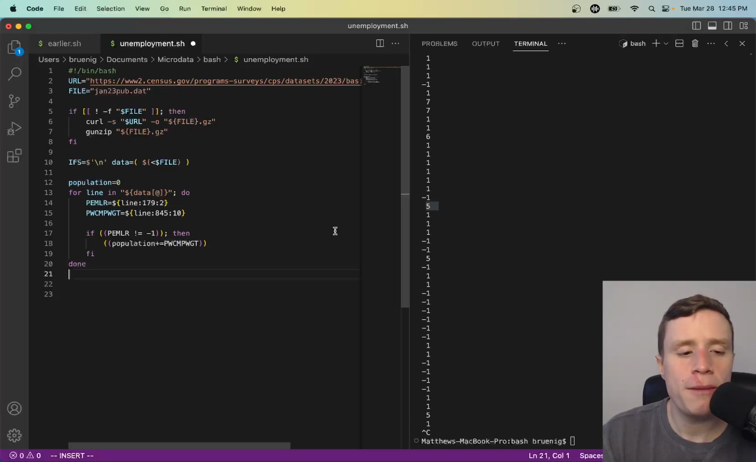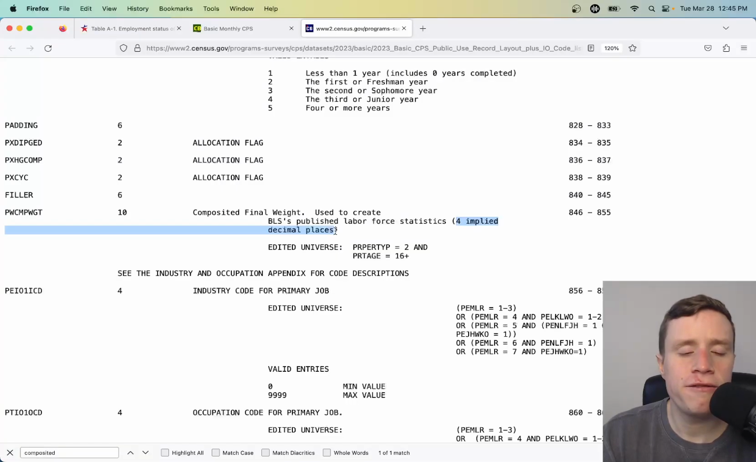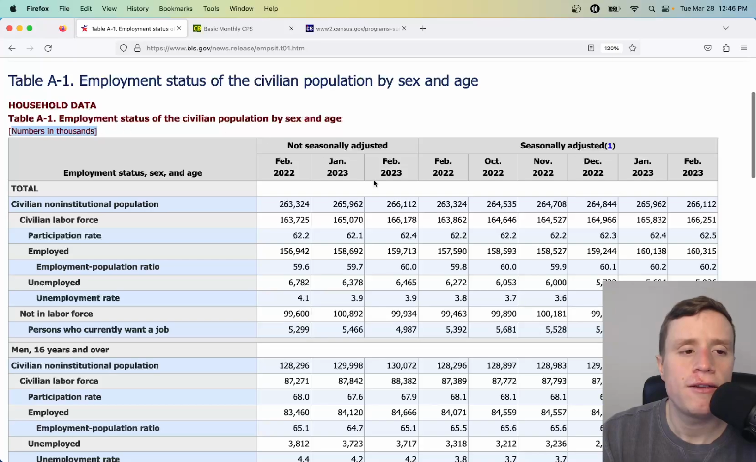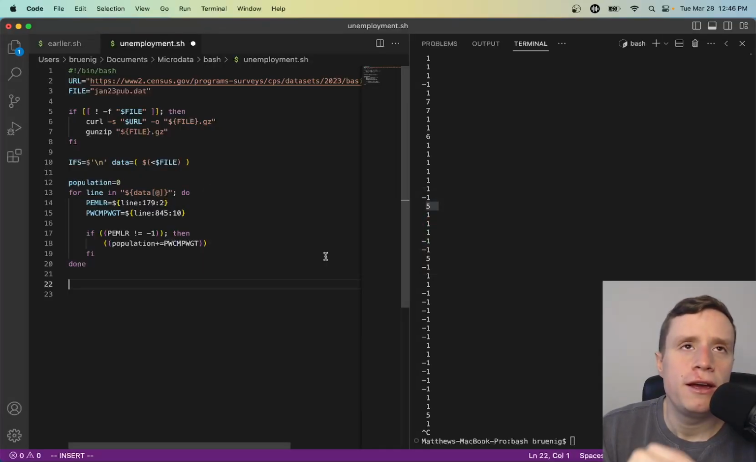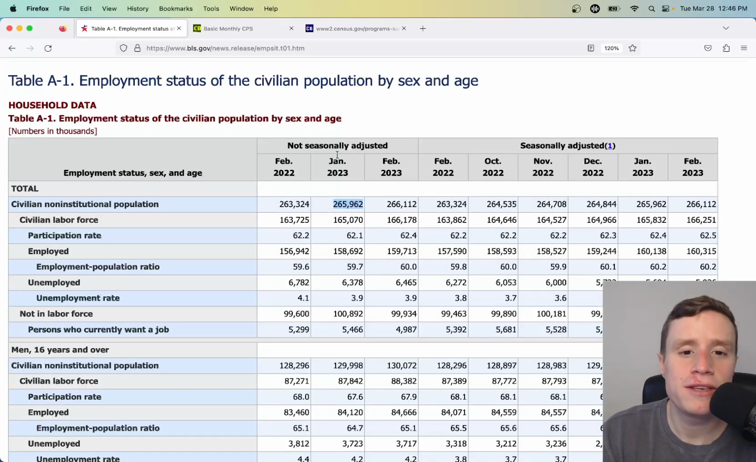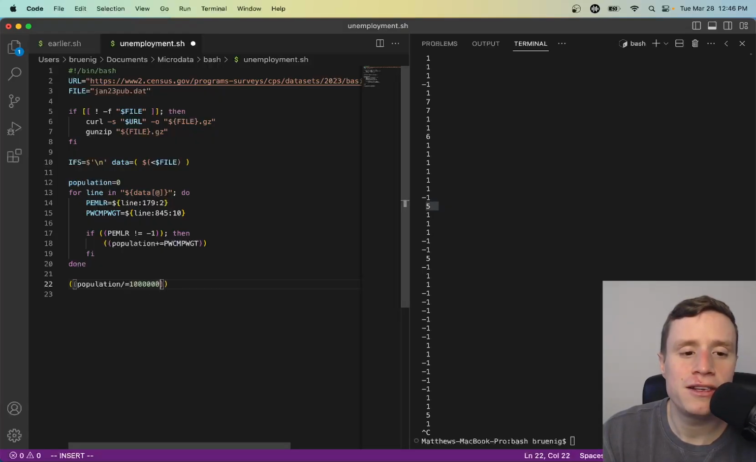All right. So what I'm going to do here, at the end of this, because of the 4 implied decimal places, is divide it by 10,000. But also notice that here, the numbers are in thousands. So this 265,962 is actually 265 million, but it's in thousands. So I'm going to account for all of that here. We're doing the arithmetic expansion again here. We're going to divide population by the 4 implied decimal places, 1, 2, 3, 4, and then the 3 zeros because we're doing the thousands, 1, 2, 3. And now we're going to print the population. Let's see what we get.